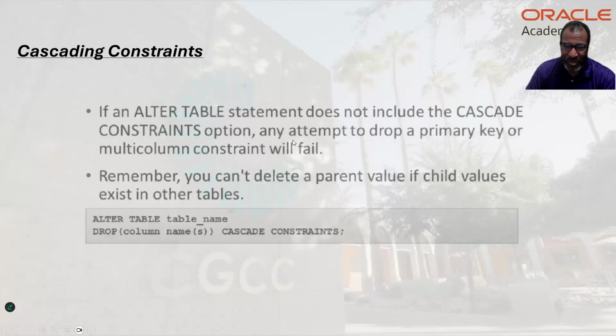And here's the syntax for dropping the column or column names. Once again, this is the way to prevent what we were running into before, when we needed to delete a department where there was referential integrity. We just cascade all the constraints. That way they all go whoop, and they're gone.